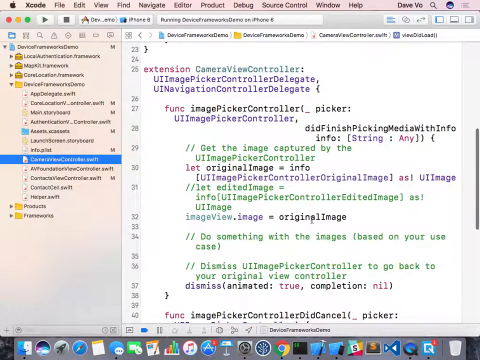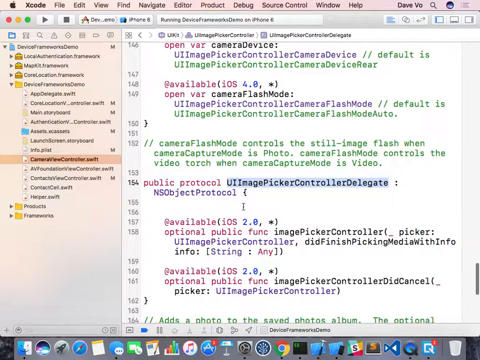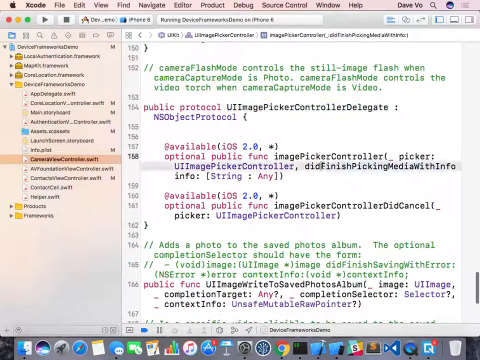Okay, so what do we have here? We have a protocol here called imagePickerController didFinishPickingMediaWithInfo. If you go to the image picker, click the option and command and go to this one, you will see the functions: didFinishPickingMediaWithInfo, and then this cancel. Meaning what to do when the user selects an image, or what to do when the user cancels.